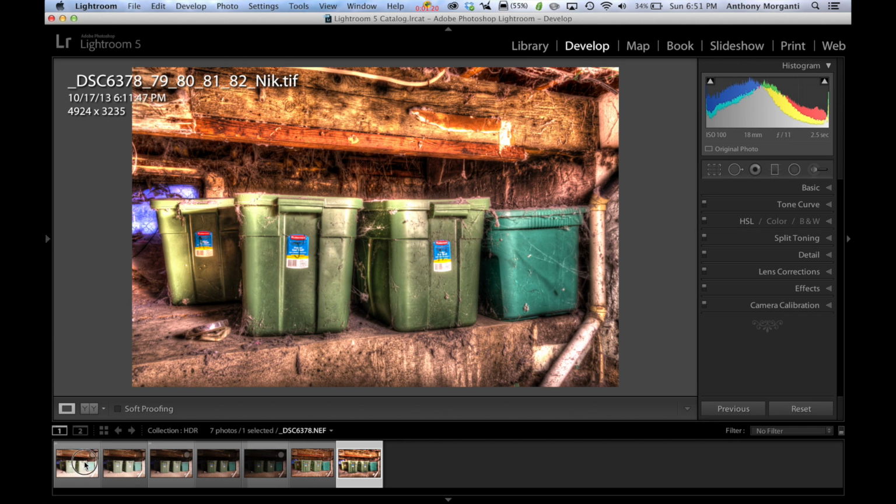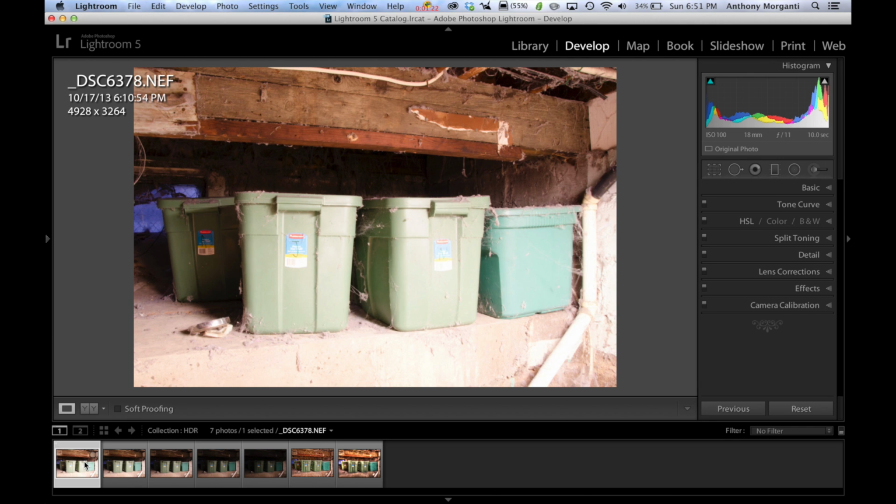So hopefully these series of videos, 3 videos, will help you choose which HDR software you'd like to use or which works for you. And I think I'm going to use Photomatix. I really do like it. And I think it's the most powerful, and gives you the most ability to change and affect your image. So, without further ado, let's start.